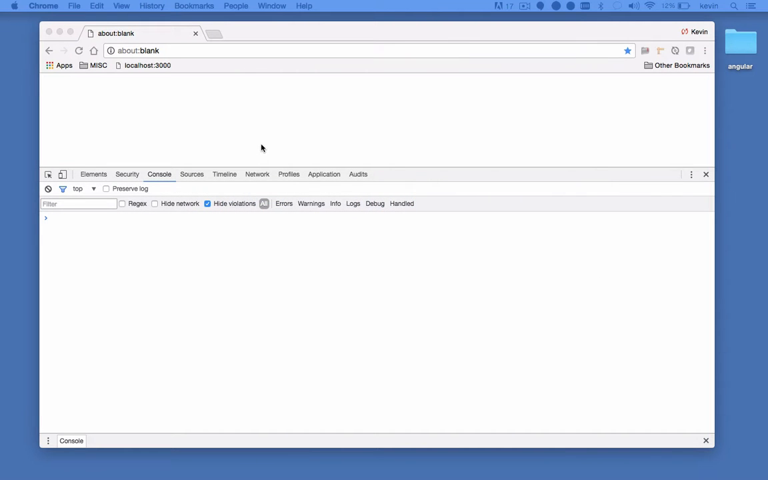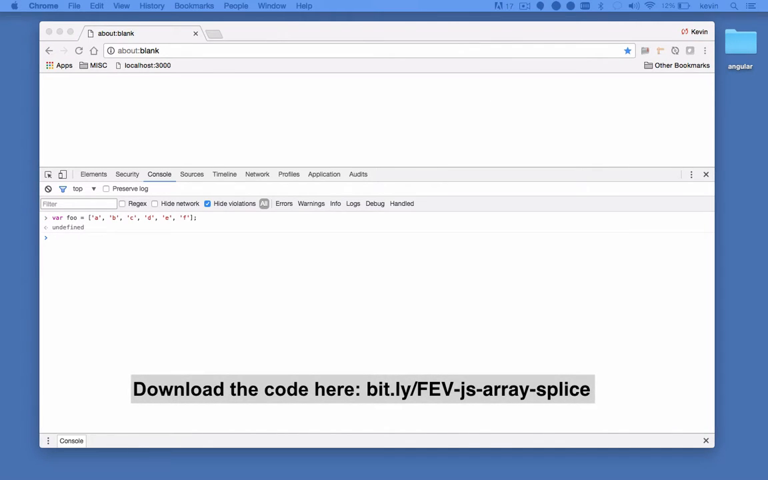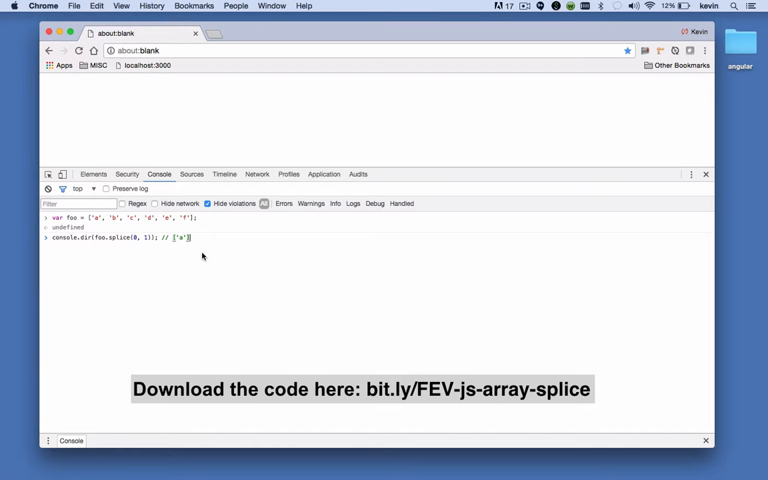In JavaScript, the splice method allows you to remove one or more elements from any position in an array. So here I've got this array called foo with 6 elements, and I'm going to use console dir when I call splice so I can immediately see the results of my call to splice.